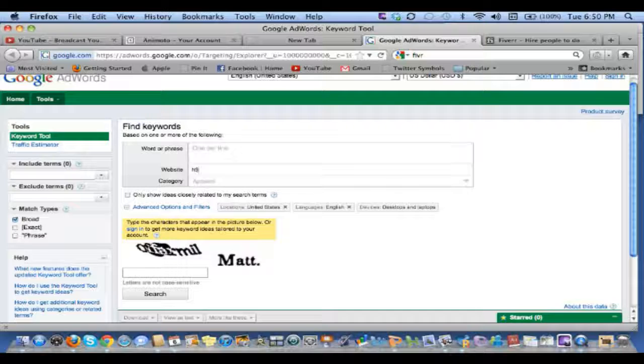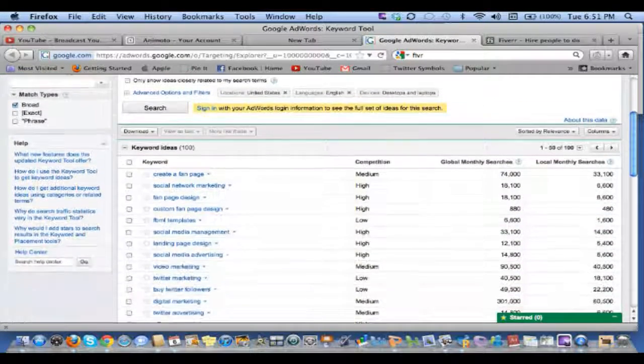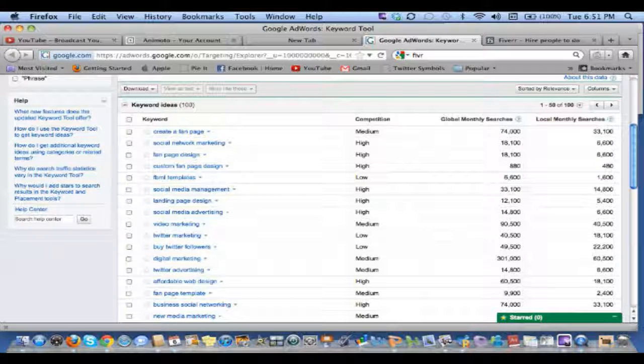I'm going to enter my website URL. They want me to type in these little letters to prove that I am a real person. Let's see if I'm typing it correctly. And I'm going to ask it to search. Okay. Within seconds, Google gives me a list of the kinds of keywords that are already leading people to my page. And then it tells me what the competition is for owning those keywords. Is it medium? Is it high? Is it low? It tells me, and this is the number you want to pay attention to, local monthly searches.